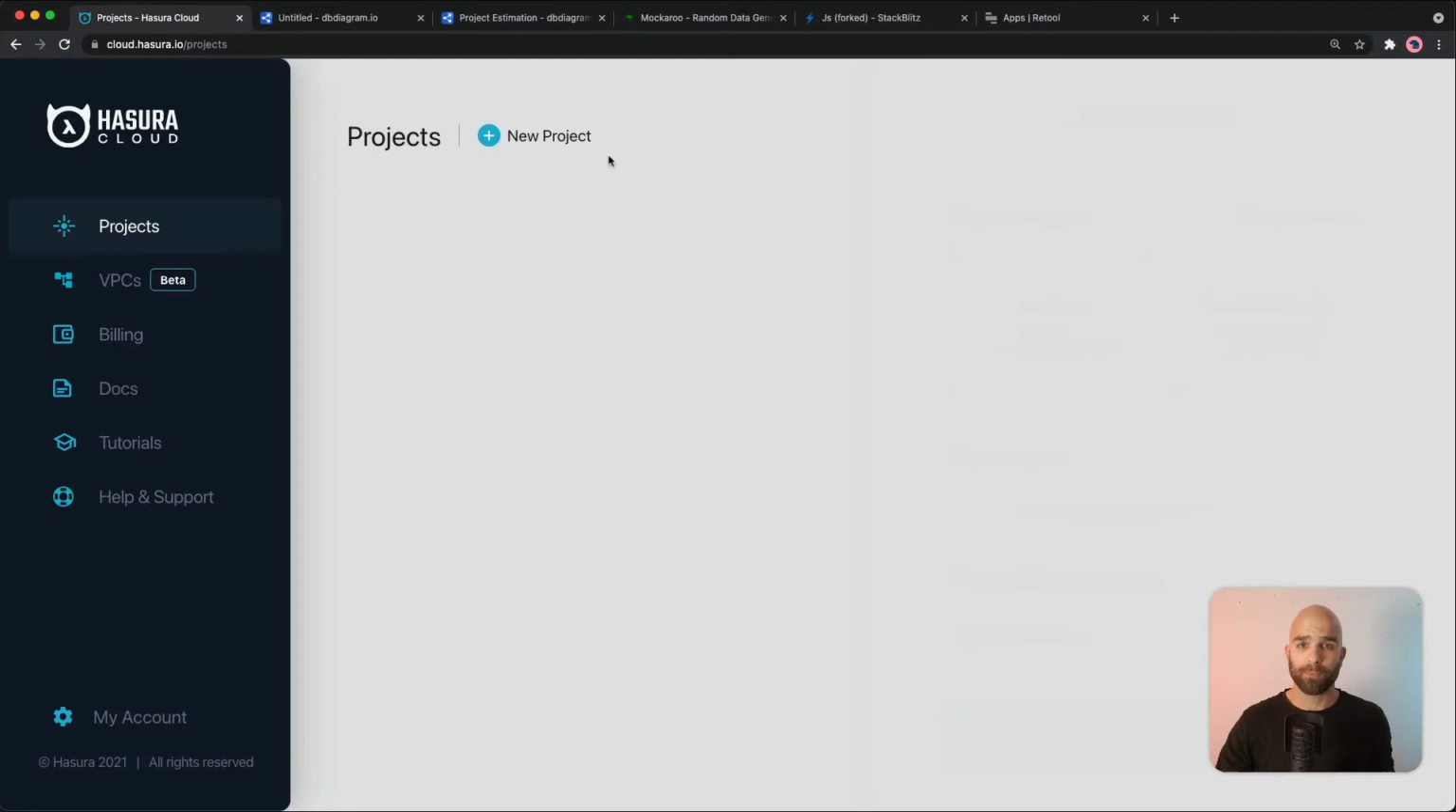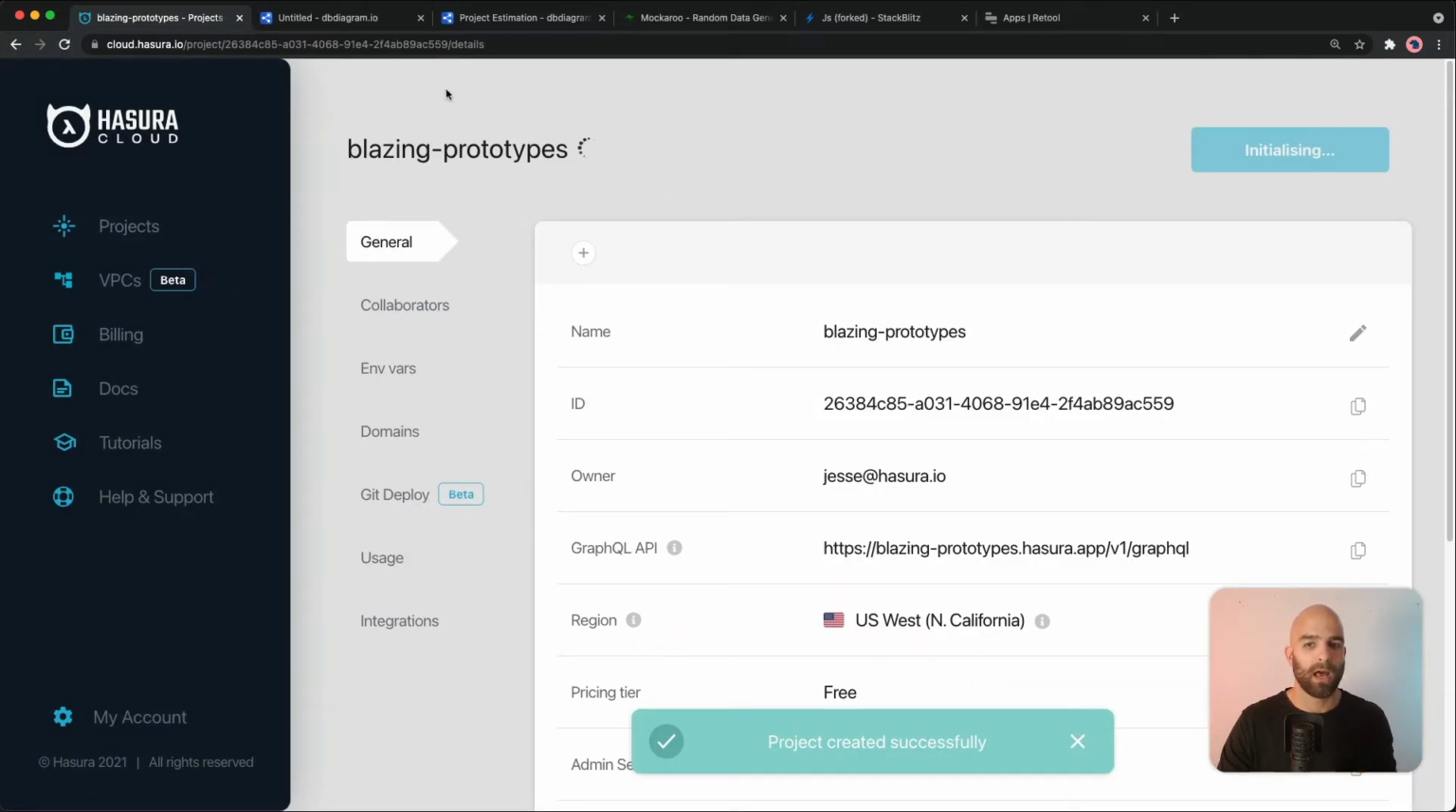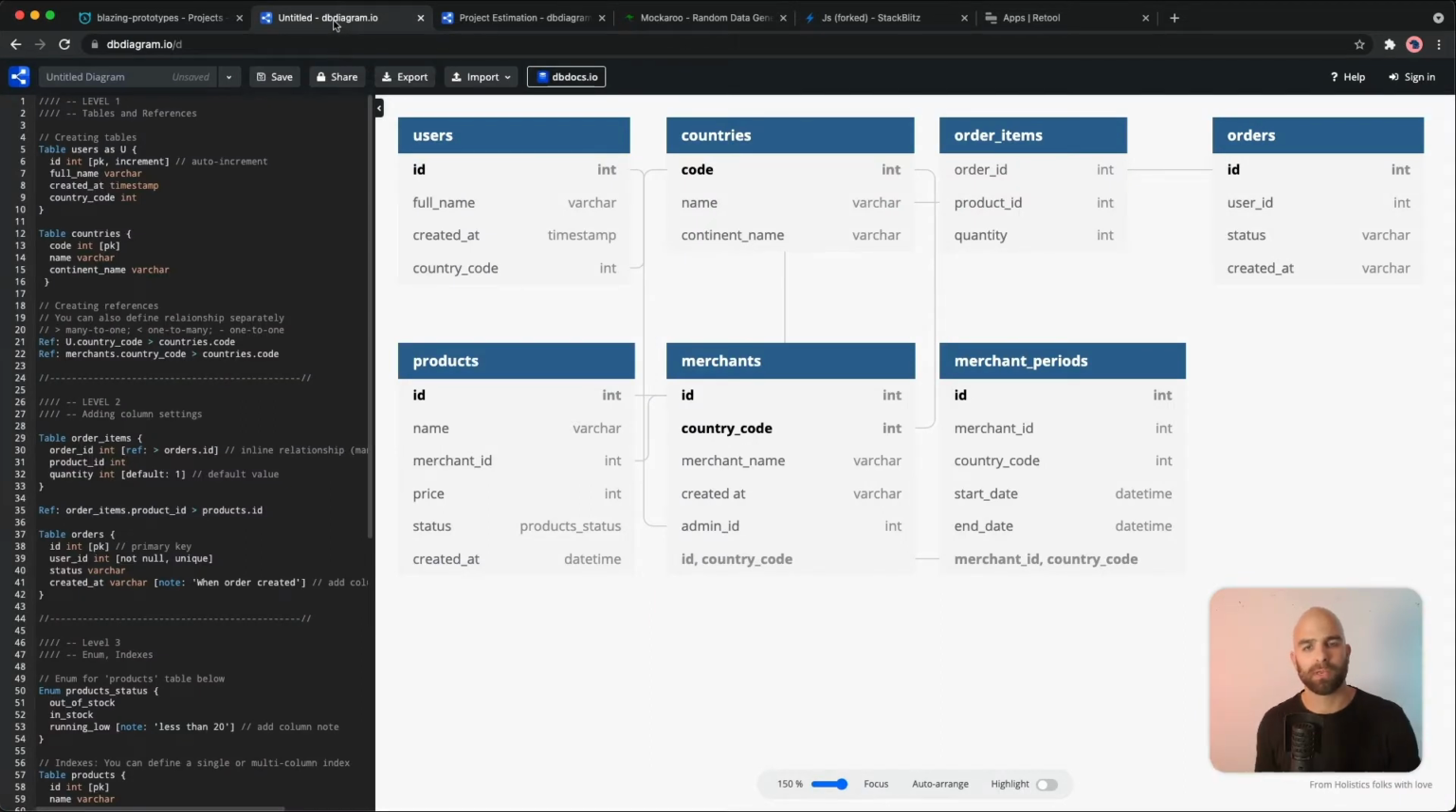I'm going to go ahead and create a new project that will be initializing while I show you some of the other tools that I had in mind today. I'm just going to call this Blazing Prototypes. And while that's initializing for us, I'm going to hop right over into the tool that I came across. Actually, a coworker showed this to me a little while ago, and it's actually kind of fantastic.